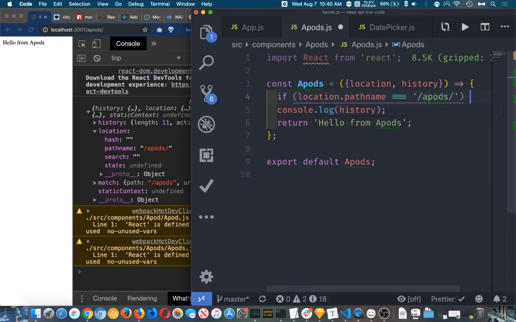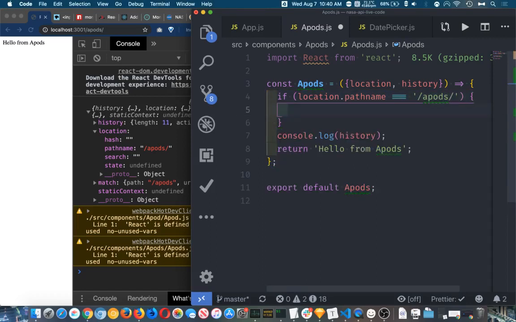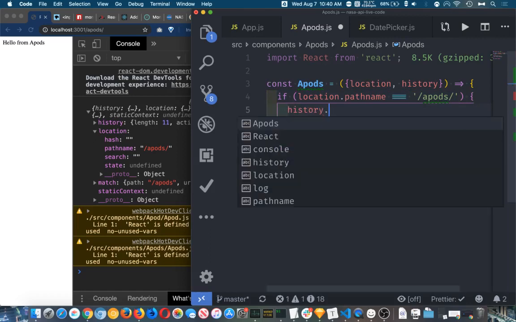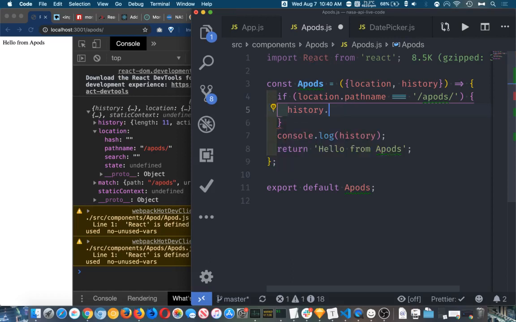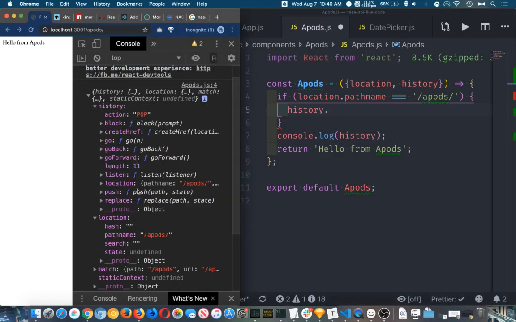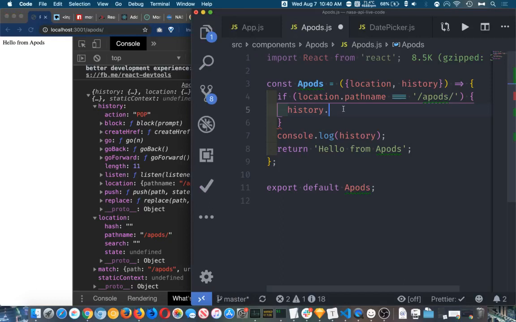Then you know what? We want to say history. There's a few different types of history. There's push, and there's replace. And if we go to our history object here, the difference between .push and .replace is that .push means you're navigating to a new page. .replace means whatever page you are on gets replaced and it's not in your history. That is a triple equals.